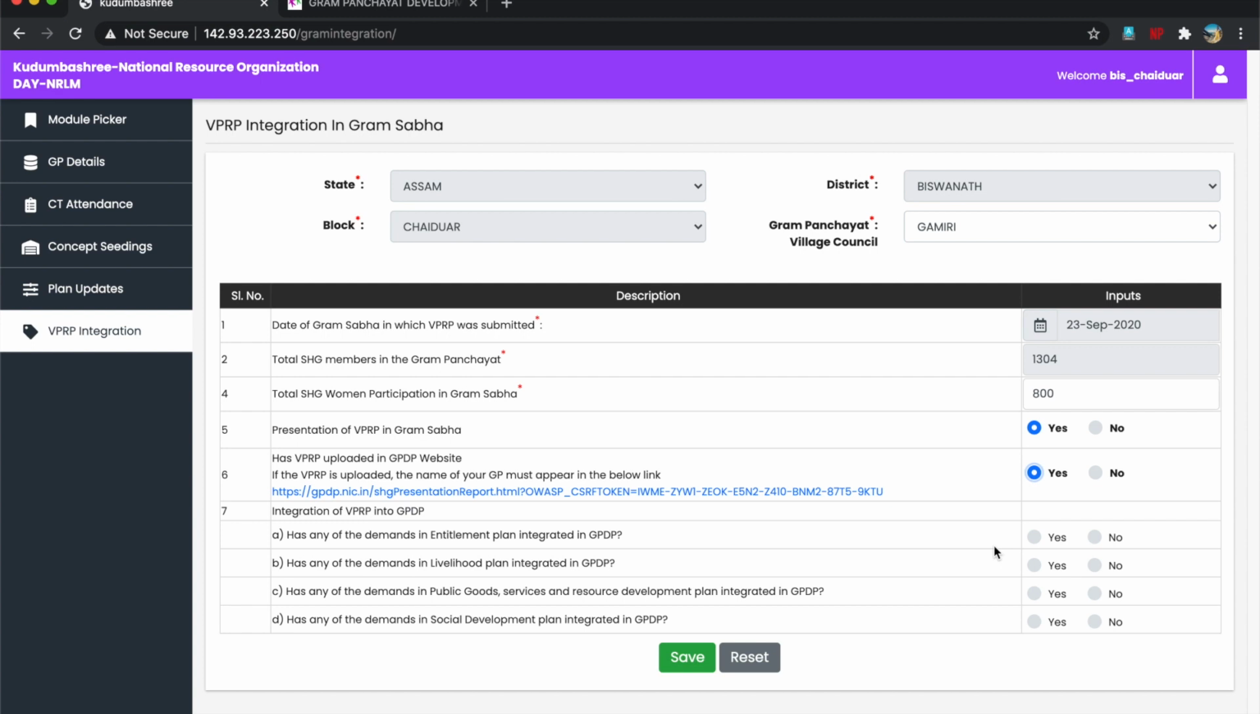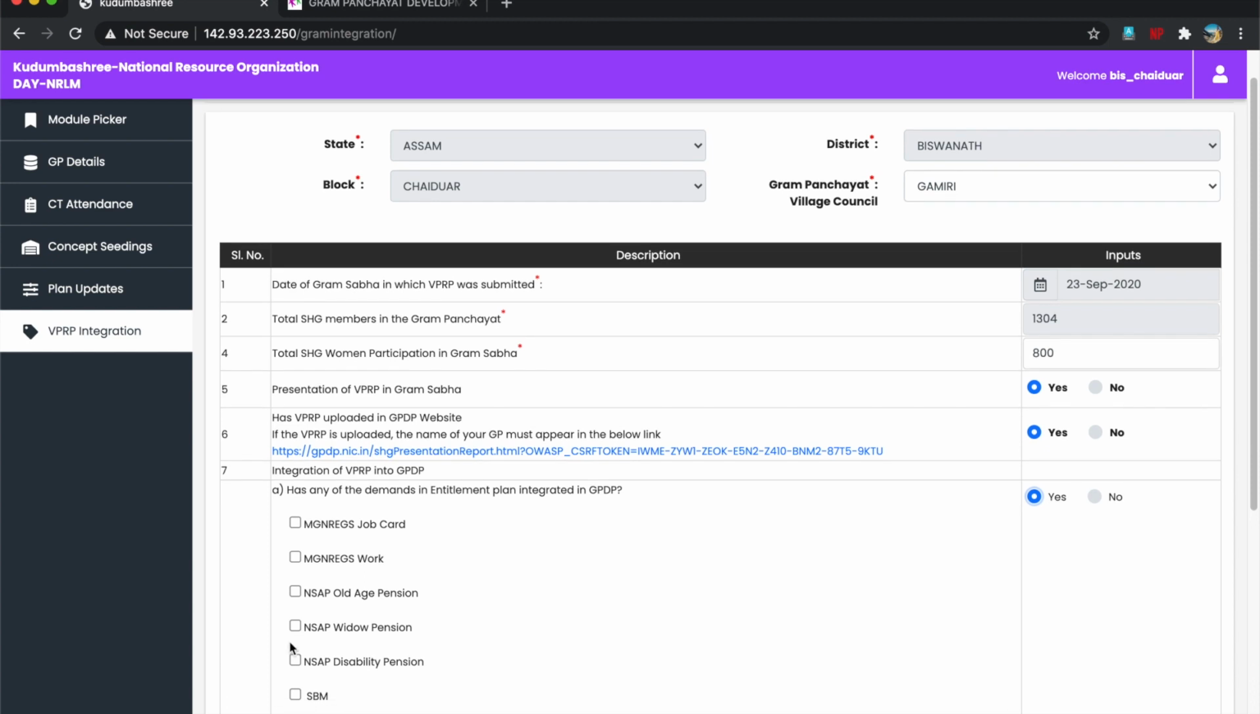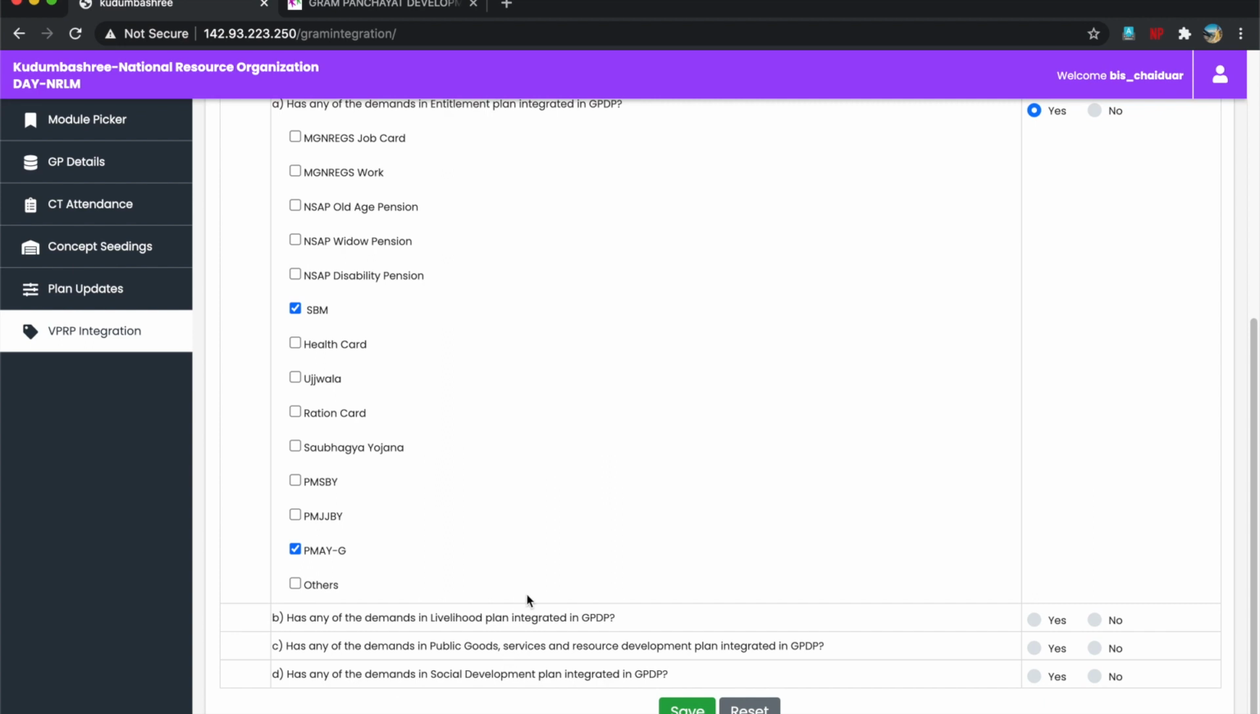Has any of the demands in the entitlement plan been integrated in GPDP? Please note that question number 7, integration of VPRP into GPDP, needs to be entered only in the month of January, when the final integration data is available to the BMMU. So, in case any entitlement plan has been integrated in GPDP, please click yes and select which of the entitlement plan has been integrated. In Gameri Gram Panchayat, SBM and demand for PMAYG have been integrated.